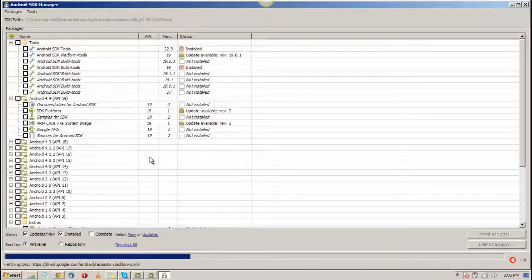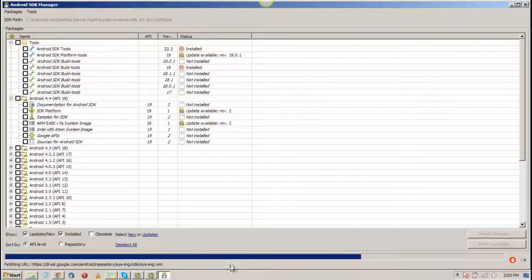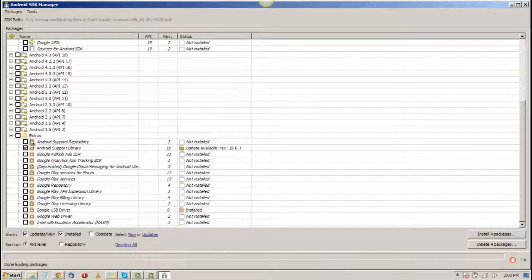So what we're going to do first is launch the SDK. And what we're looking to do here is install the drivers for the Nexus 5. So once this finishes loading, we'll go ahead and scroll to the bottom, and we want to jump into this extras section. And within the extras section, we want to install the Google USB drivers here. Go ahead and check that box and click Install Package.